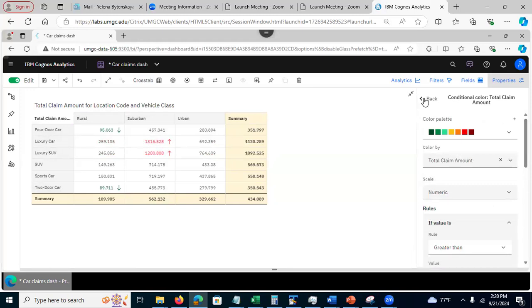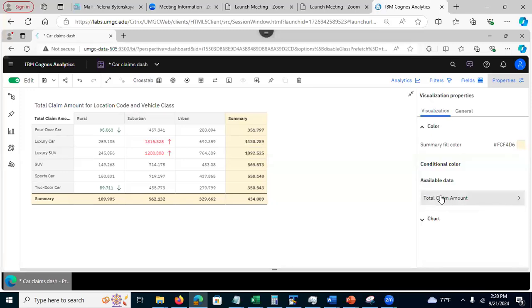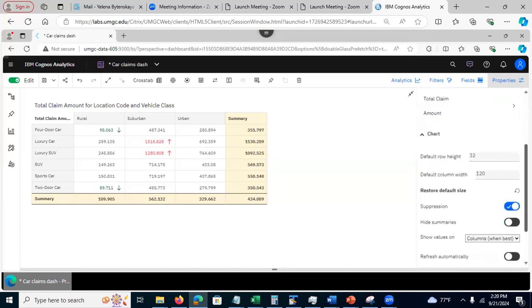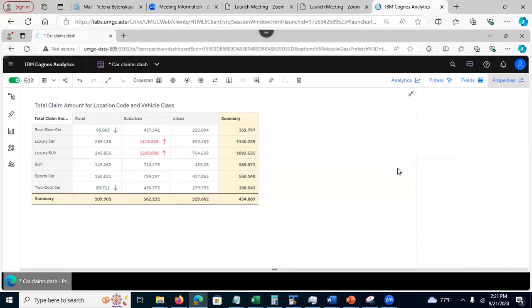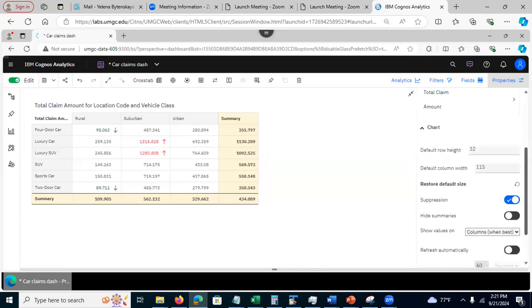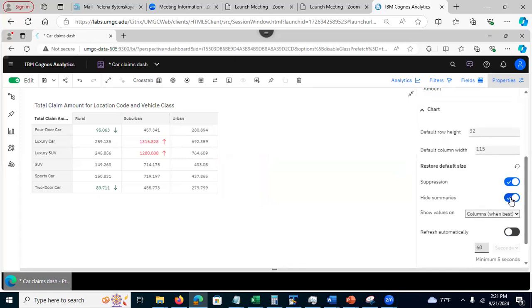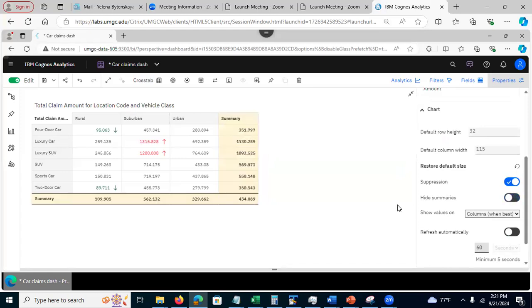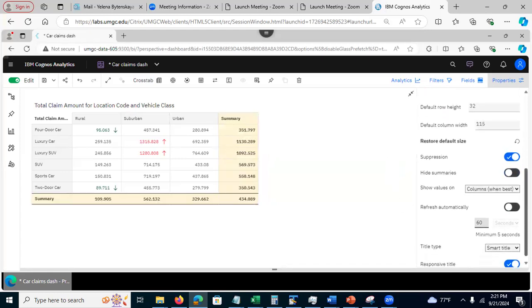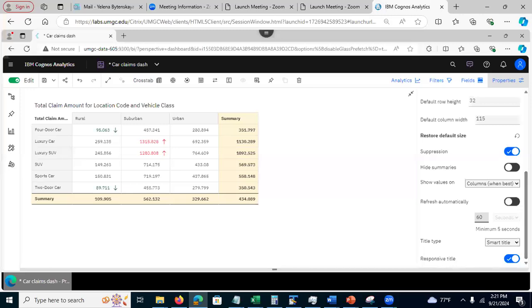All right? Let's go back. What else can we do? Well, we can look more at the chart. I can change the default column width. For example, it's 120. I can change it to 115 if I want, right? Then what else do I want to do? I can choose to hide the summary row and column, or I can show them back, right? Etc.